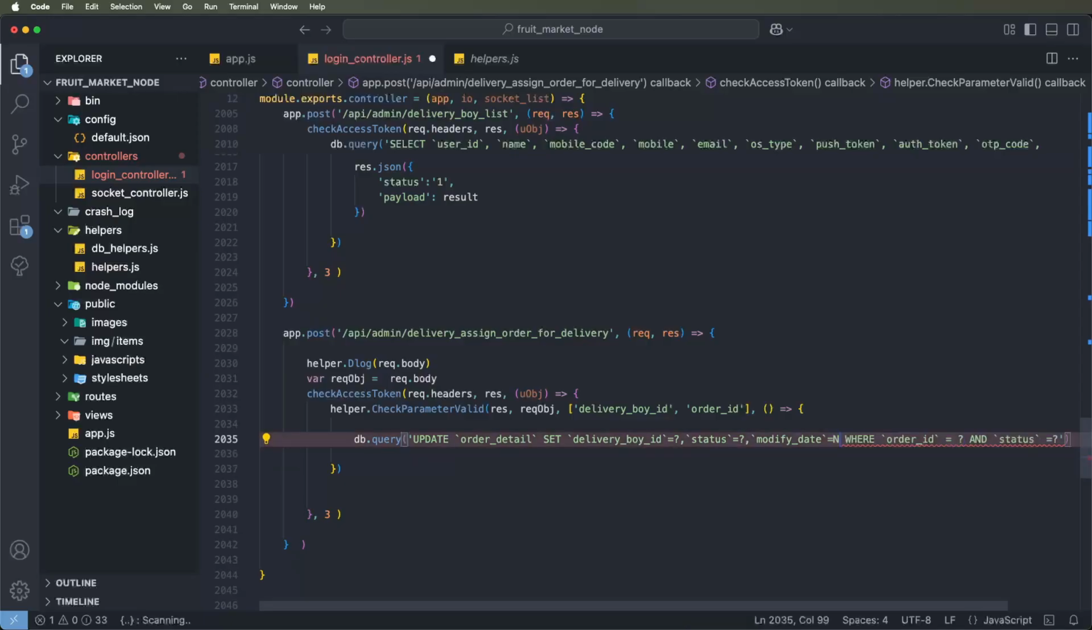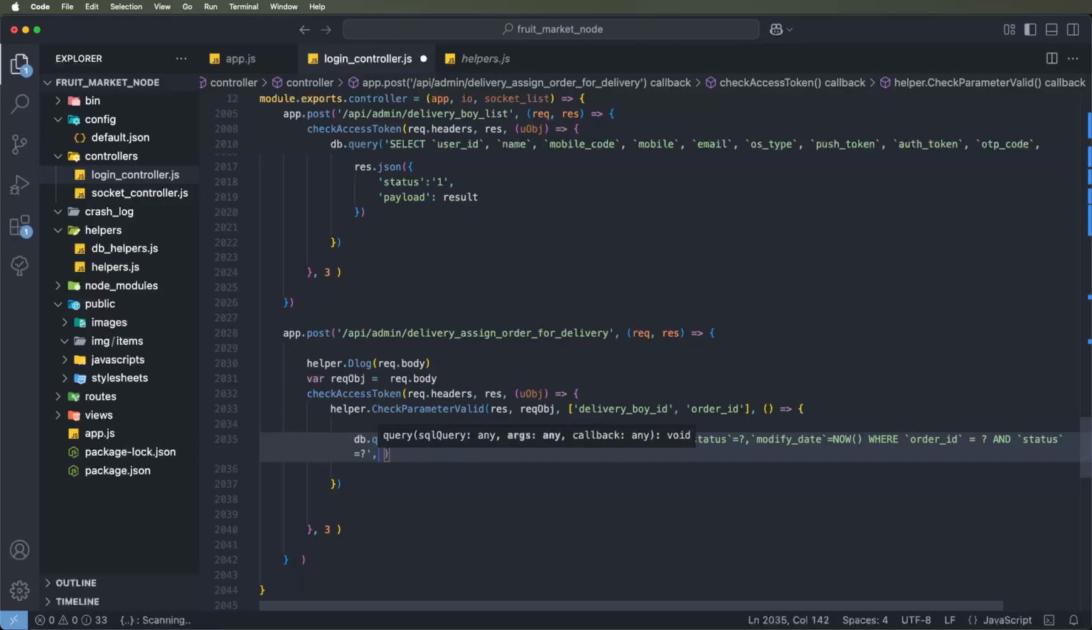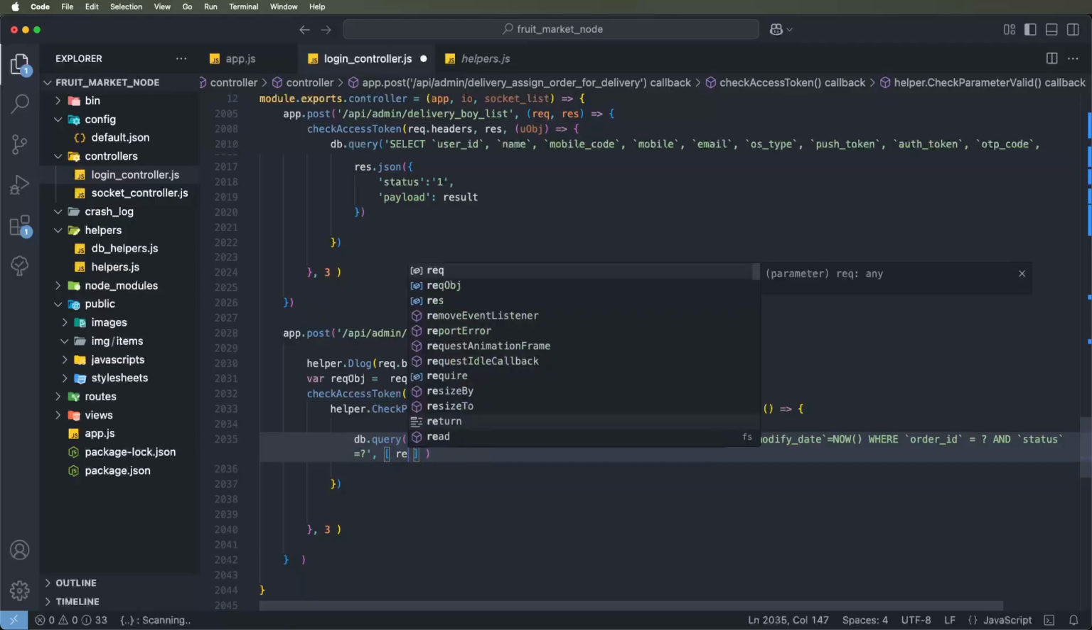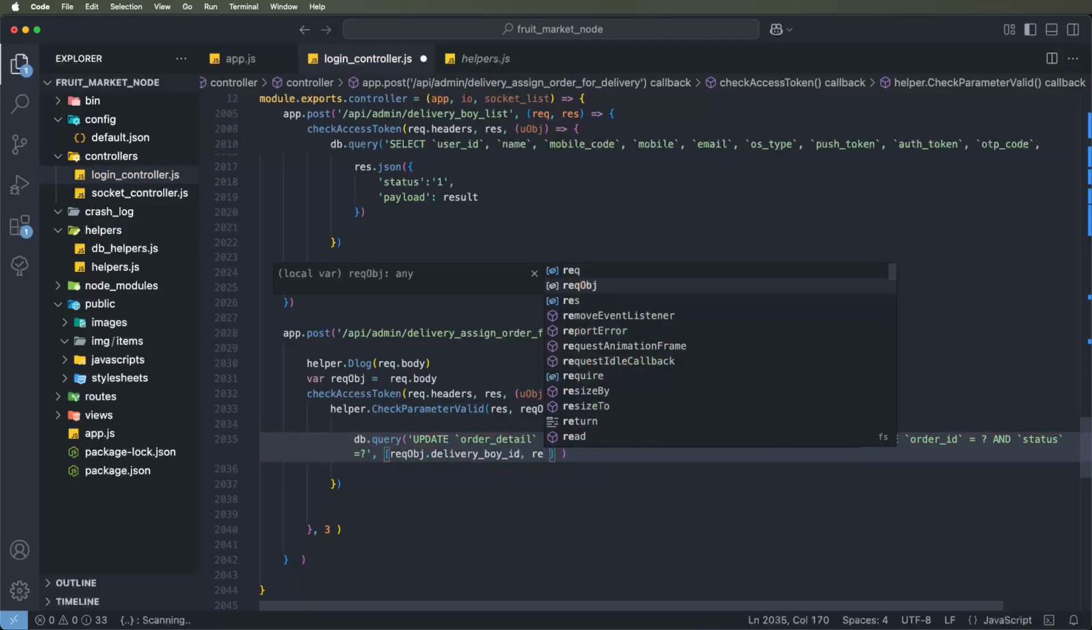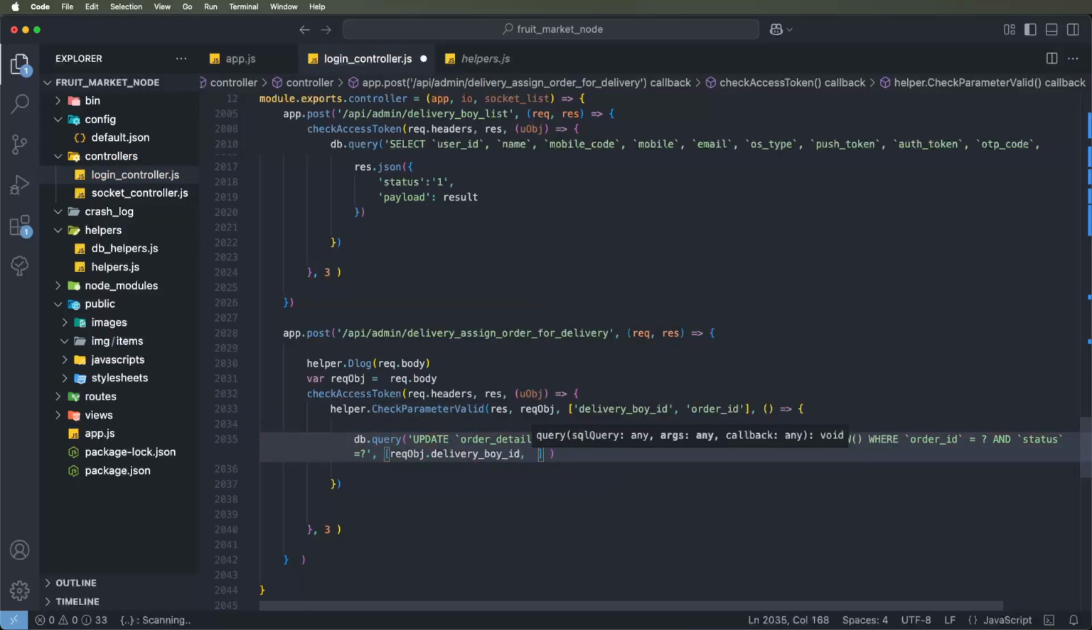and here set the options. Now I need to pass the values. First, request dot delivery boy ID, and after that give the status for delivery assigned. We need to check the status here, assigned. Give the two. Then after that, set the order ID.